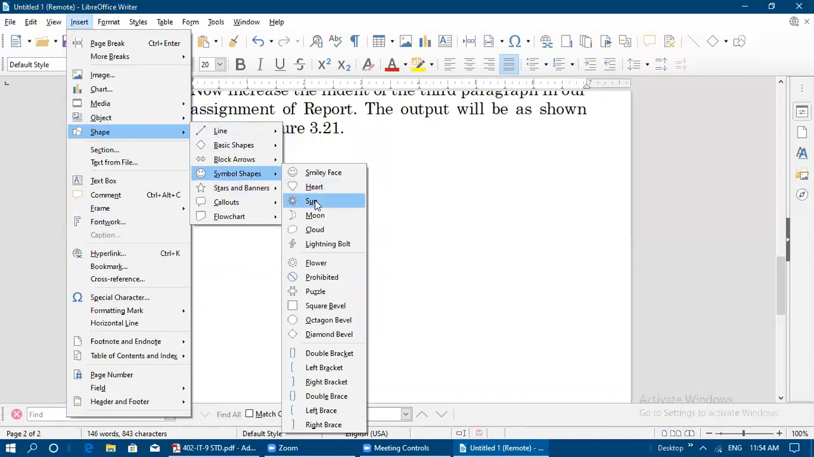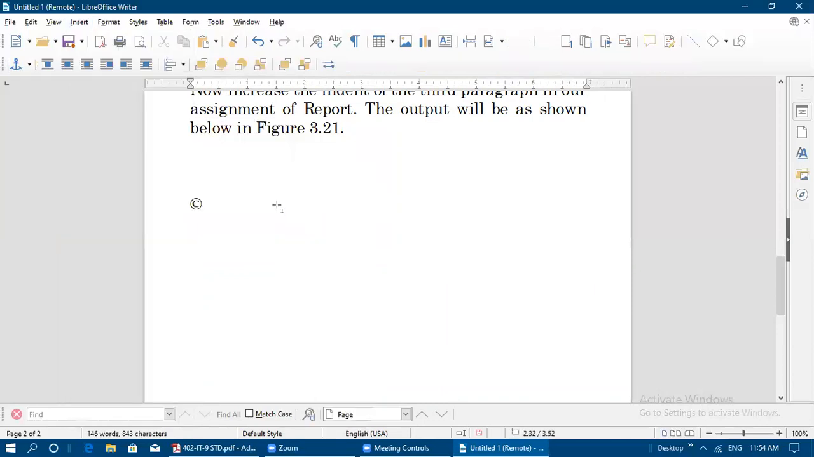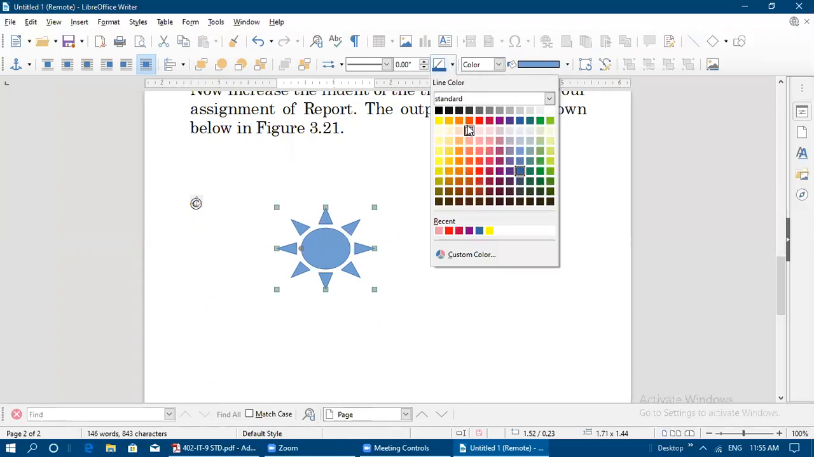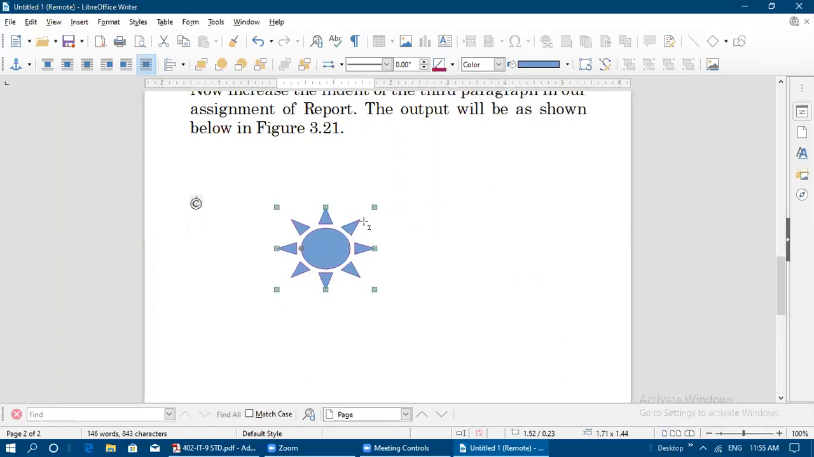So here let us choose this sun, and click and drag it. Now this picture is selected. For this shape, or for any inserted image, you can do formatting. What kind of formatting can we do? We can change the line color. Now this line color is fully blue, the outer line and all. Now I'm going to change it to pink. Instead of pink, I will show dark red. See, it is shown in dark red, the lines and all.